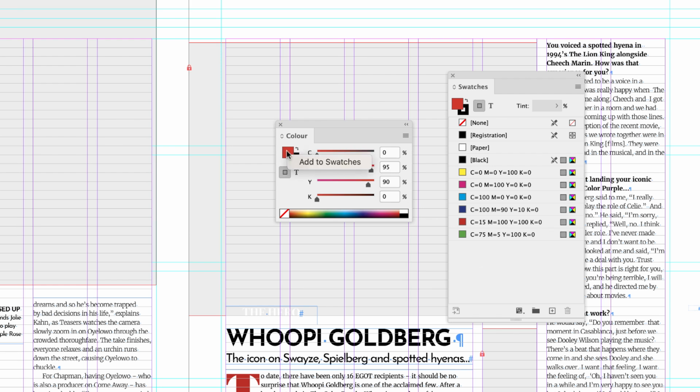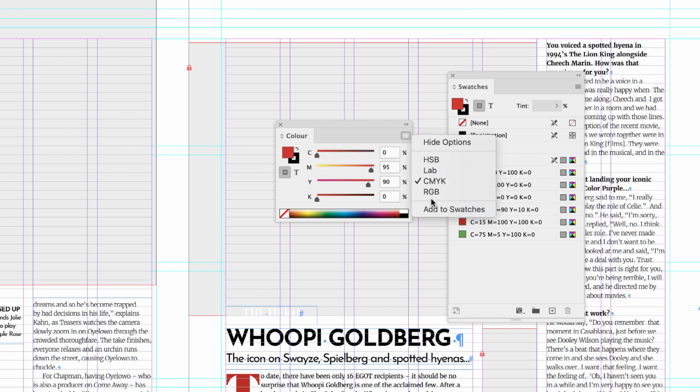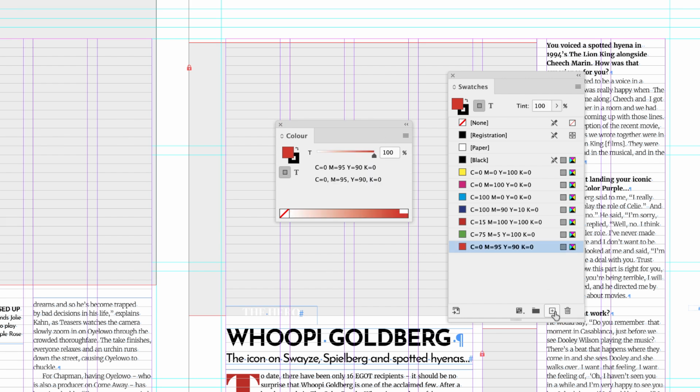Now, you can right click on the current color you've just mixed and choose Add to Swatches. You could go to the panel flyout menu and choose Add to Swatches. And if that wasn't enough, you can go down to the bottom of the Swatches panel and click on New Swatch. That will add it there and save it for you so you can reuse in the future.